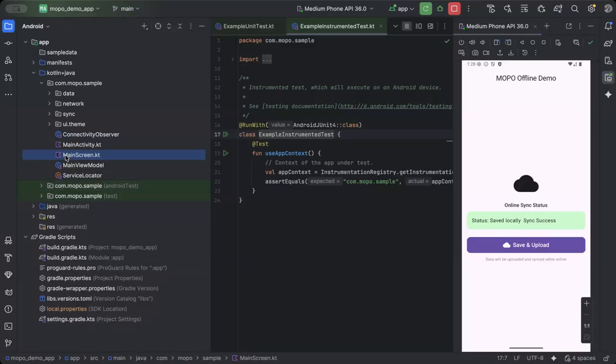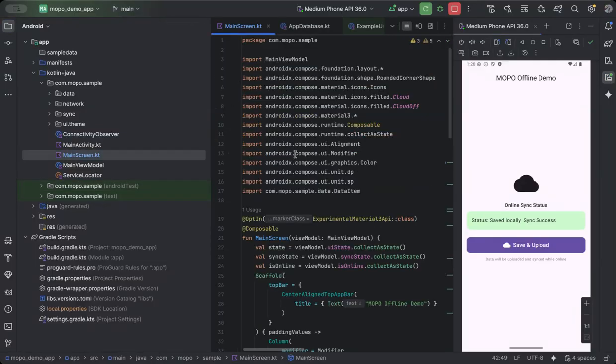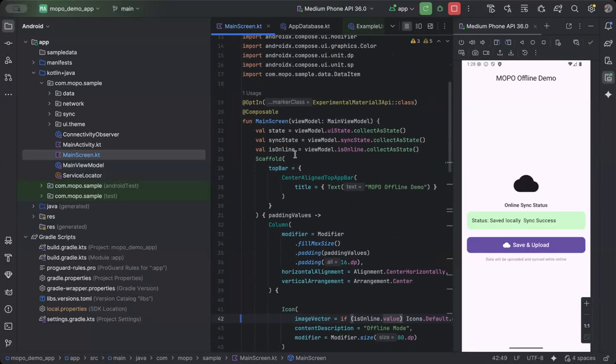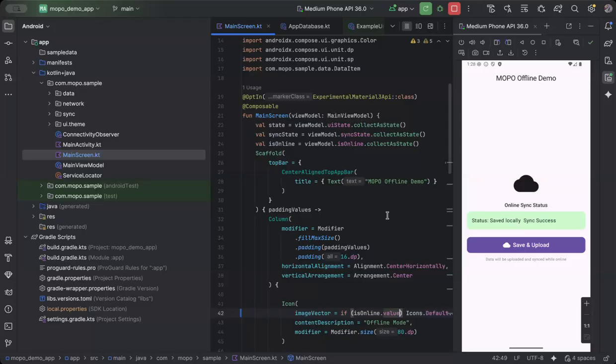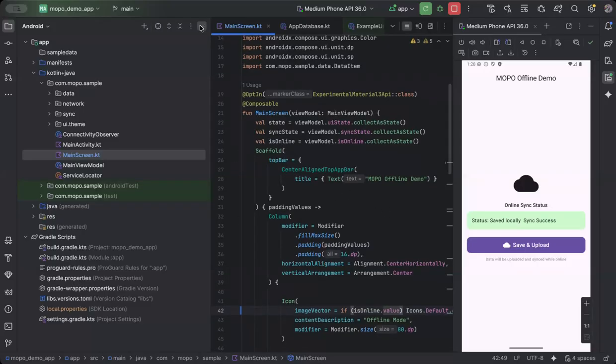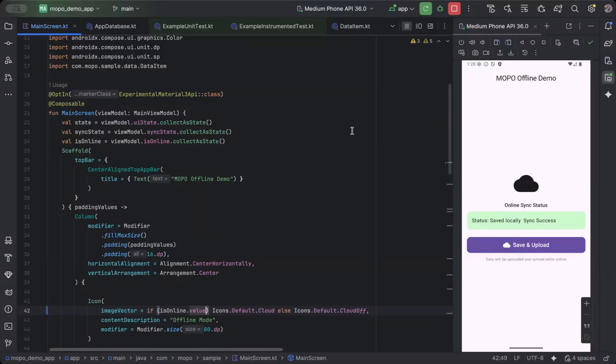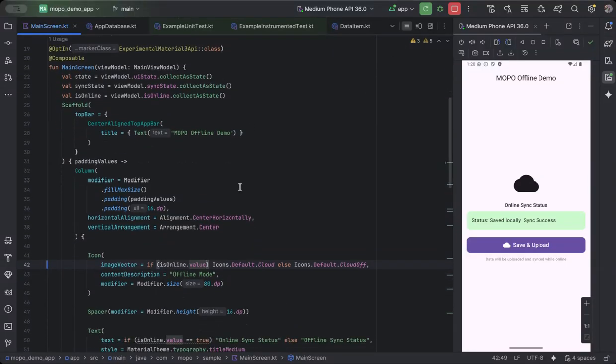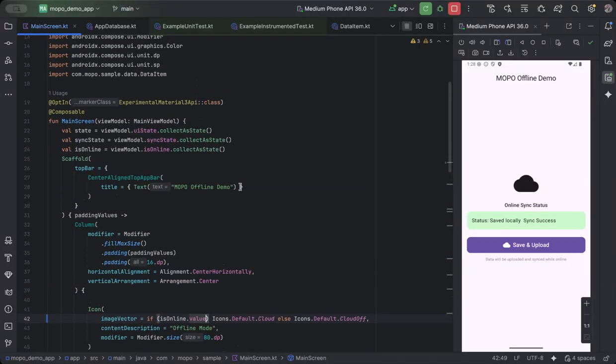First of all, we have this main screen, and in the main screen we have this appearance. Let me make it larger so we can see. Here, first of all, we are looking at these states. We are getting three states: one is the UI state, the second is the sync state, and the third is the online state. These are collected from the view model.